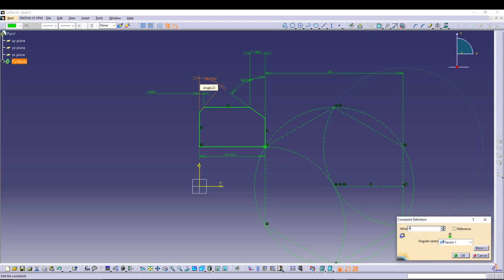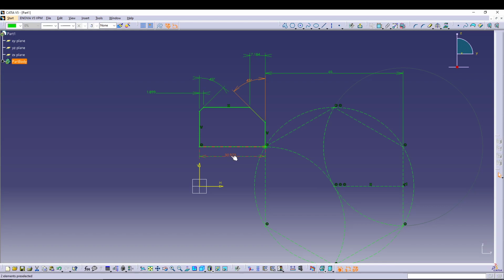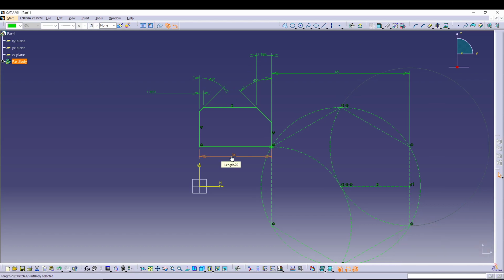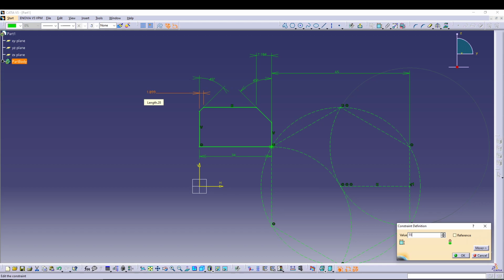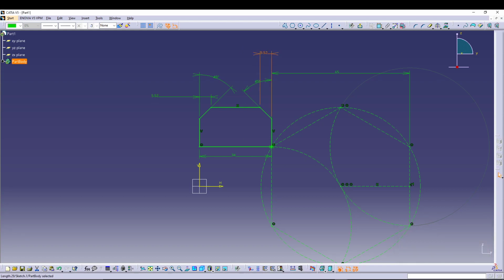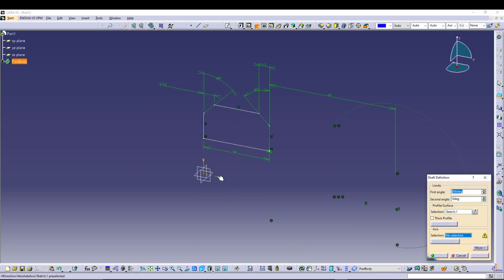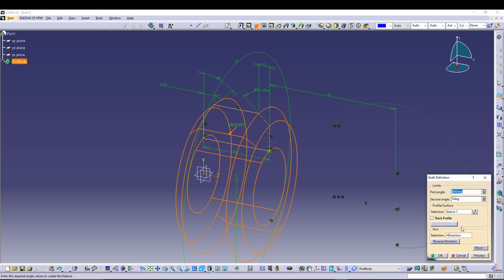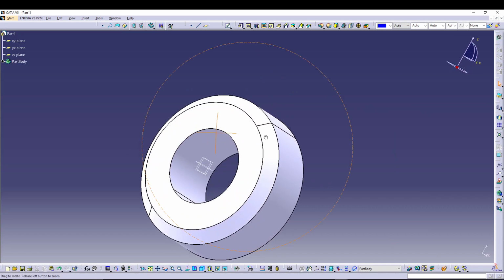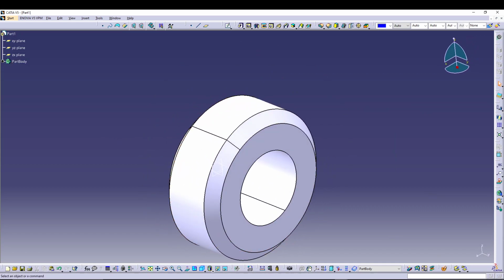So I'll edit the values now. 45 degrees, 45 degrees, this is 34, this one is 5.52, and this is also 5.52. Alright, after that you can exit the workbench and go for a shaft definition using the horizontal axis as the selection for the axis. You can also preview it, and there you go, you have the nut part.